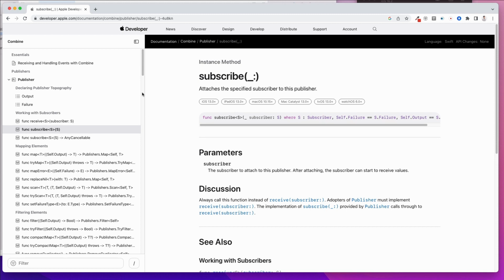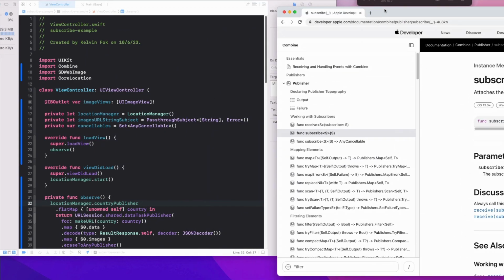Okay, so as you can see, I'm on the Apple developer documentation over here, and we have this subscribe article. It's a bit hard to really understand some of this description, so I think the best way is just to show it to you on the playground, and then I'm gonna offer a more applicable application on an app itself. All right, so let's get started by going to the playground.